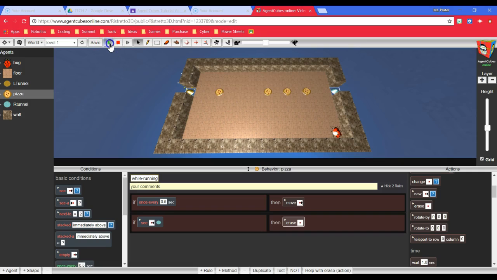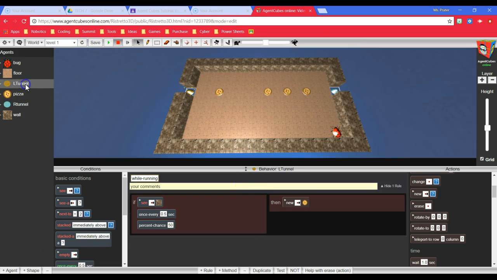Let's see what happens. So they move over. That one saw the tunnel, erased itself. Let's see what this one does. When he gets there, he erases himself. He follows this rule right here. I'm actually going to drag this rule up to be first so that if it happens before the once every, that will be great. I'm going to stop it and reload it.